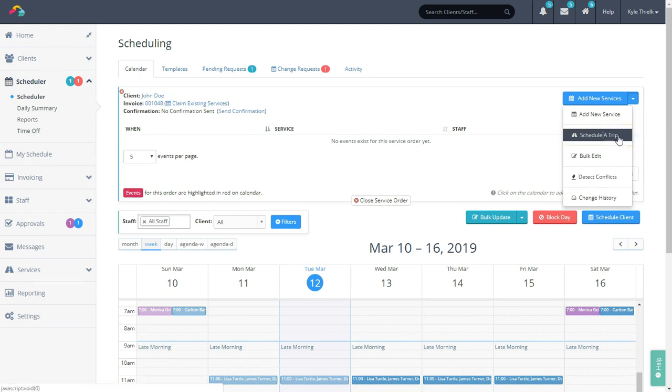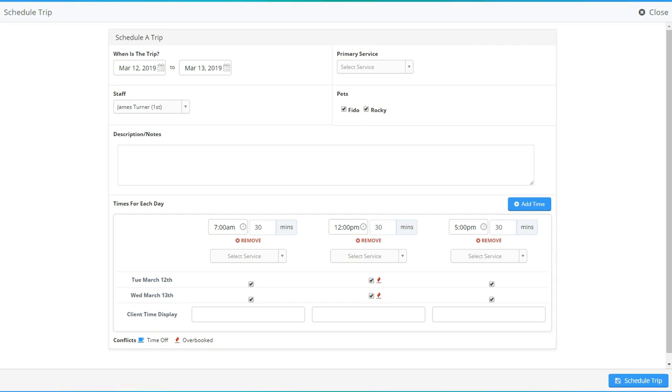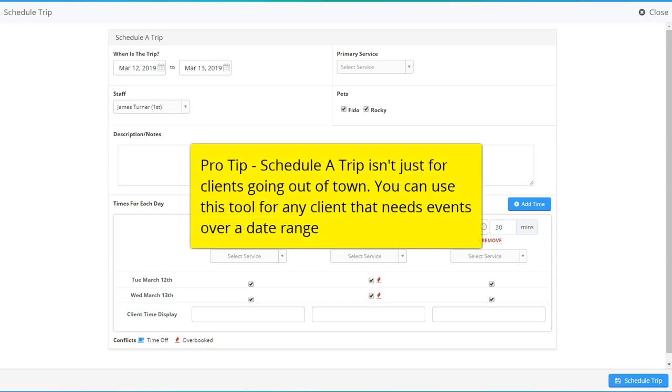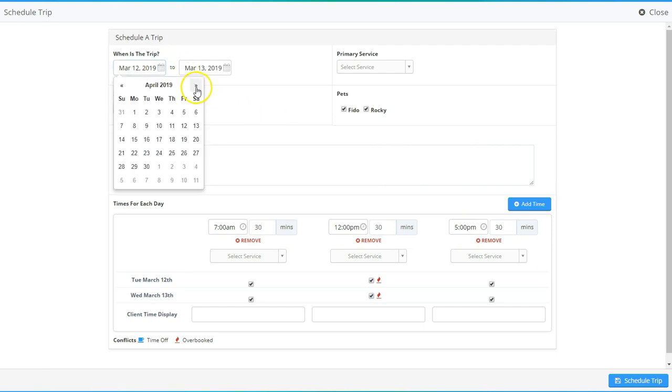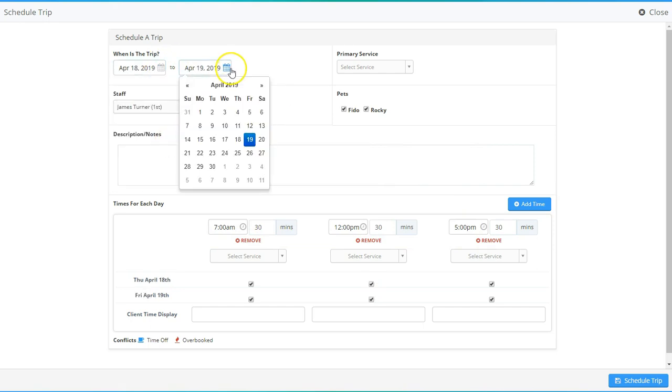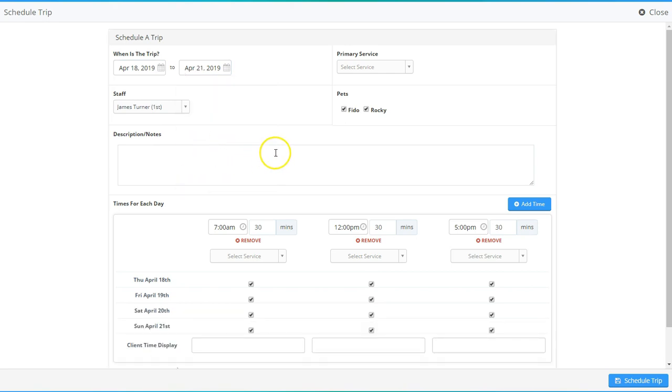Schedule a Trip can be found in the dropdown to the right of Add New Services by clicking the Schedule a Trip button. Scheduling a trip is a great way to schedule events for a customer that's going out of town or any client that needs a bunch of events within a date range. We'll say John Doe is going out of town on April 18th and coming back on April 21st. He's looking for our dog sitting service, and James Turner will be providing these events for Fido and for Rocky.